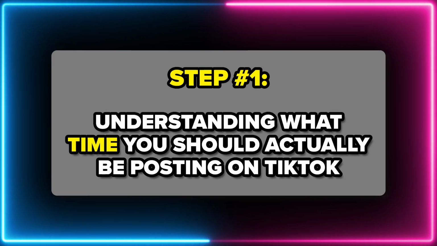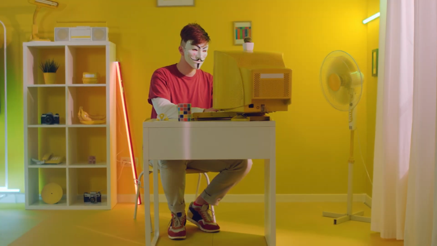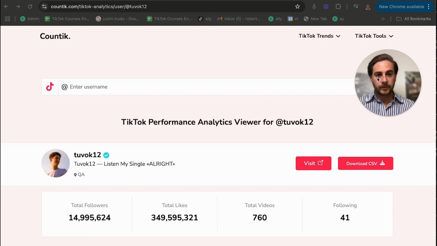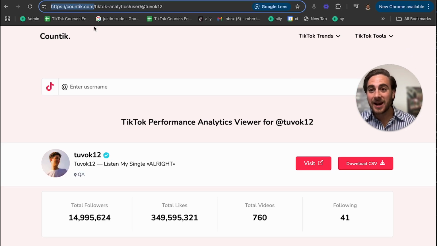The first thing you need to make sure that you're doing is understanding what time you should actually be posting on TikTok. And this is gonna be different depending on your niche, and all you have to do is spy on your competitors in order to figure it out. Now, in order to actually do that, here's what you're gonna do. You're going to come to counttick.com right here.